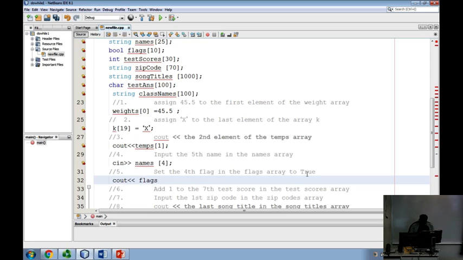Okay, so now we're not C-outing it. We're setting it to true, right? So flags, which one's the fourth one? No C out either, just flag sub 3 equals. Get rid of the C out. Okay, so flag sub 3 equals true. Semicolon. That's a Boolean array, so to get the fourth guy, it is only going to accept Boolean values. Does that make sense? Okay, the next one's a little tricky.